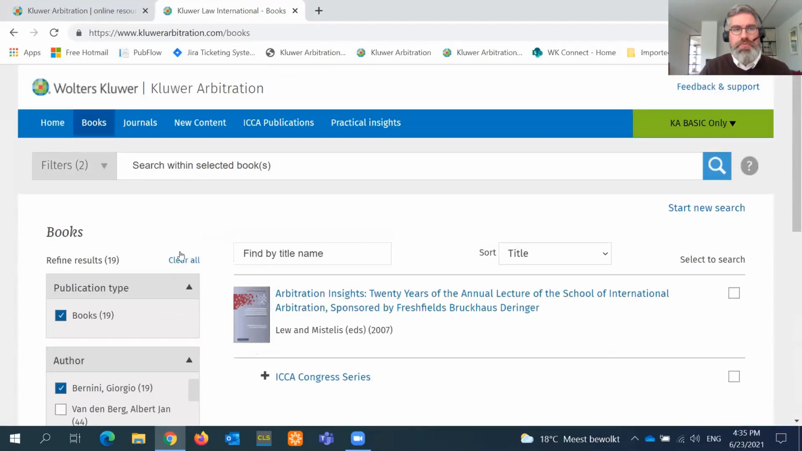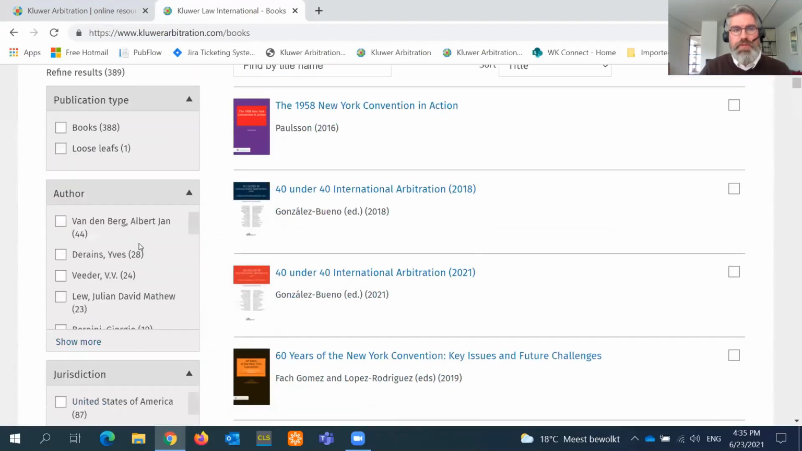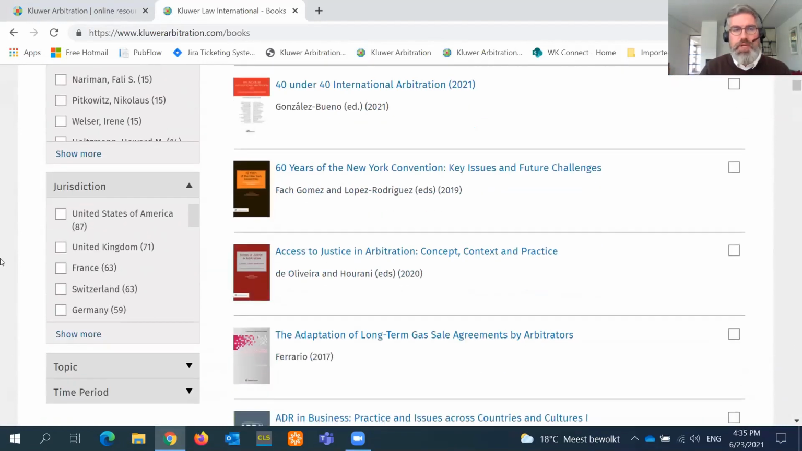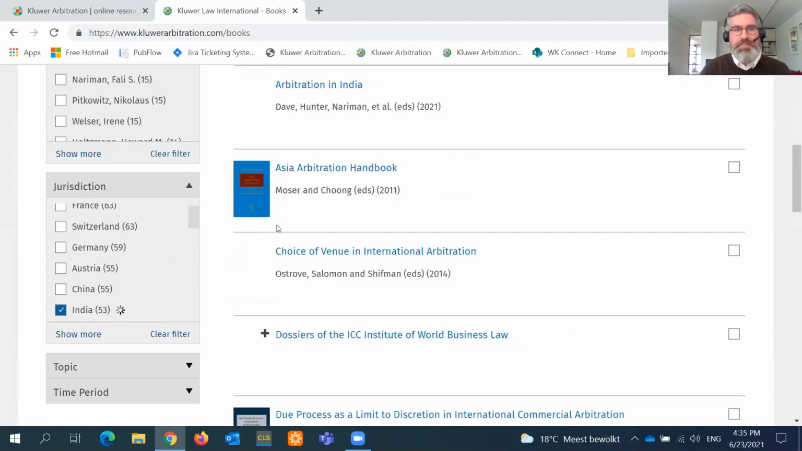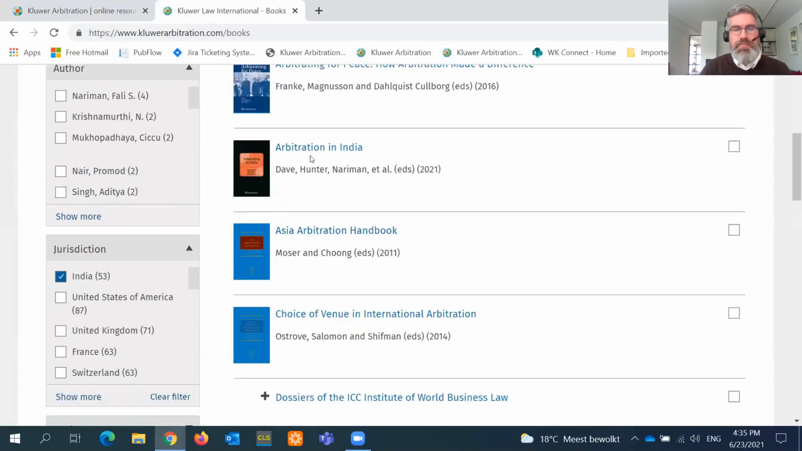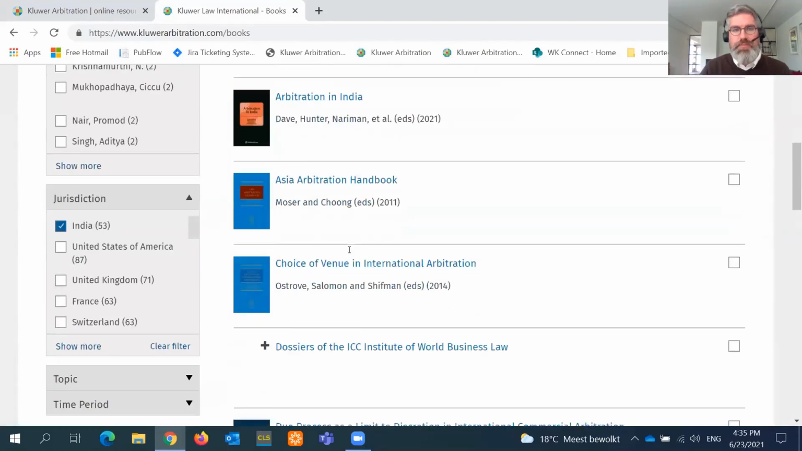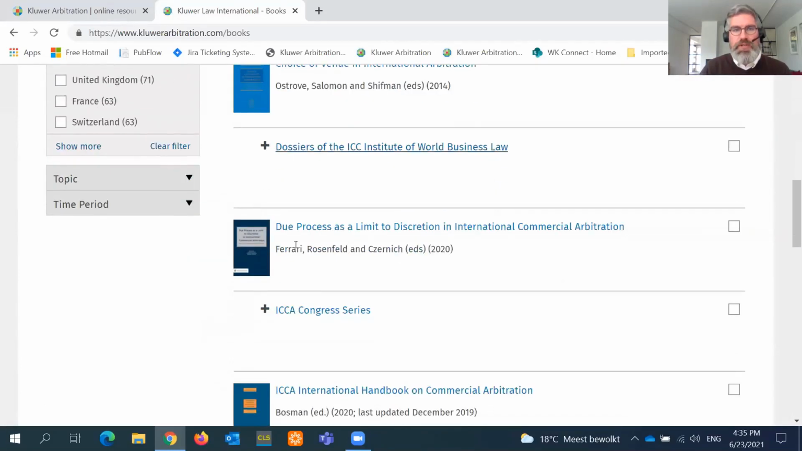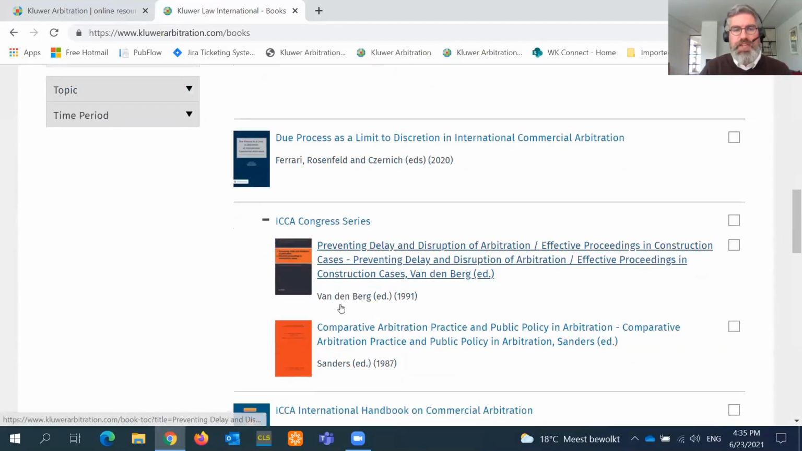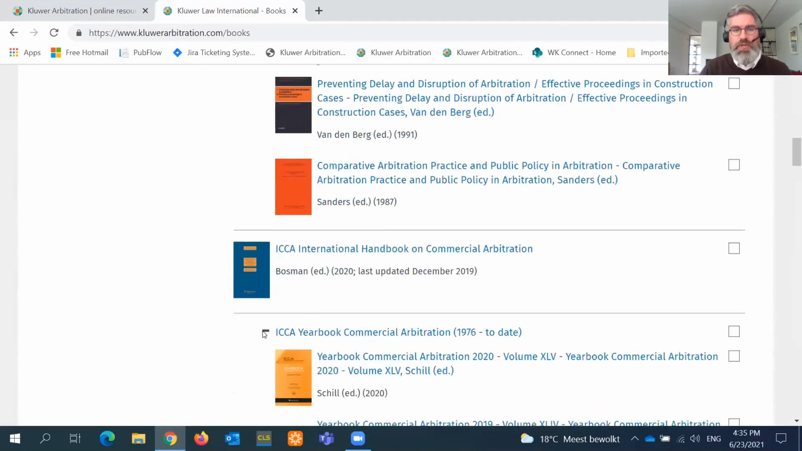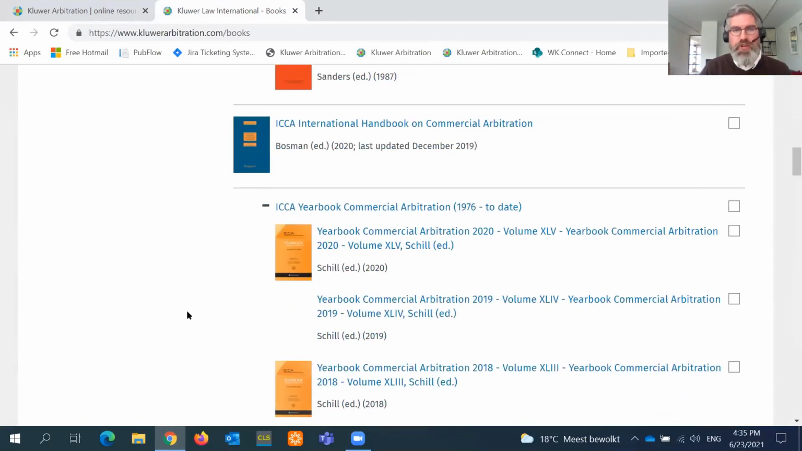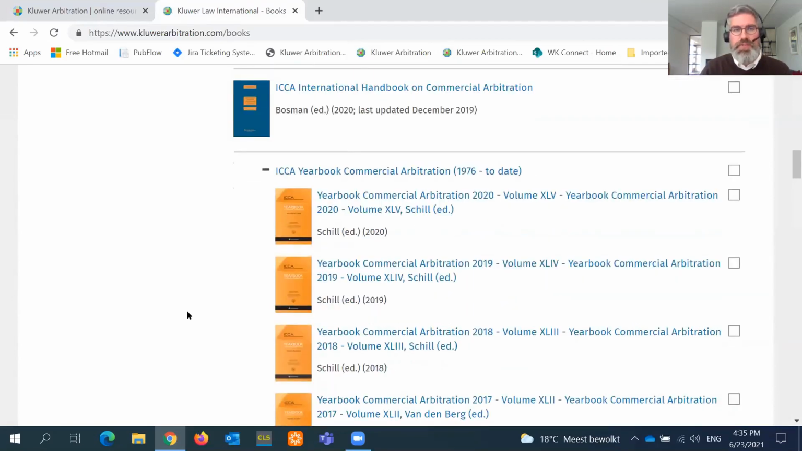The same is true for jurisdictions, that you can say, listen, I'm looking for anything that covers India, and you'll see that we have a book on India. There's a handbook on Asia where there's a chapter on India, etc., etc. You'll see that the ICCA Congress is also heavily featured here, and the ICCA Yearbook, because they regularly feature court decisions from India, will also feature in here.